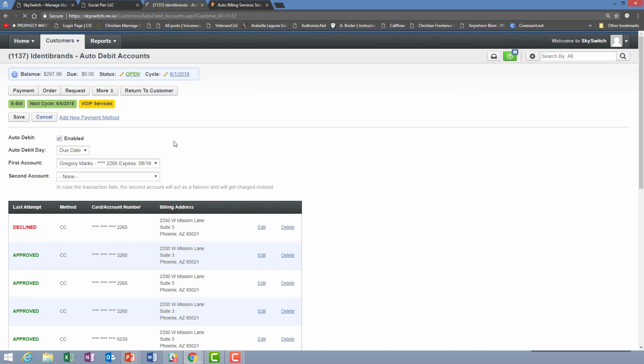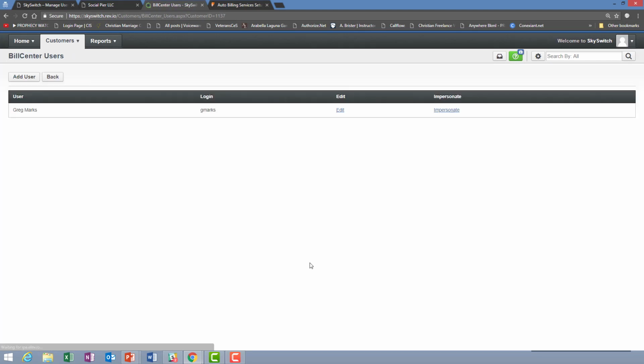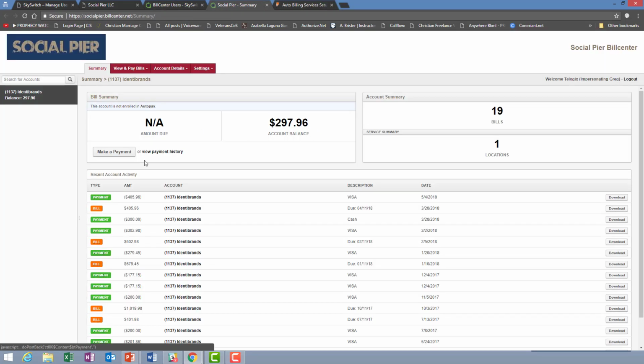Okay, so this is how you set up a customer for autopay. I'm going to cancel this. But back on the customer, here are the Bill Center users, and we can manage this user and impersonate the customer. And I just want to show you from the customer's perspective. They will mouse over View and Pay Bills and click on Autopay.